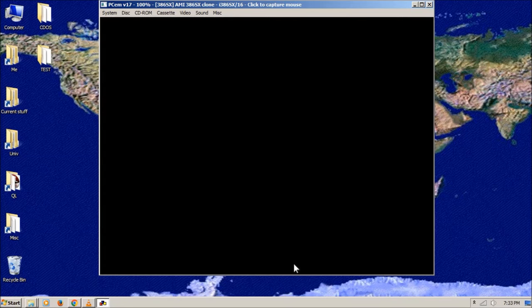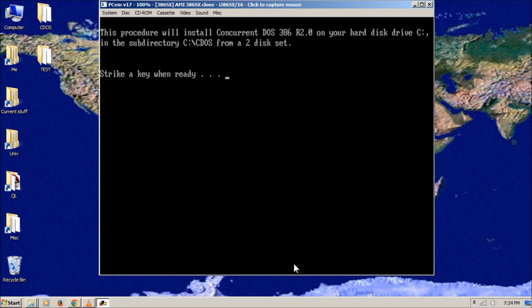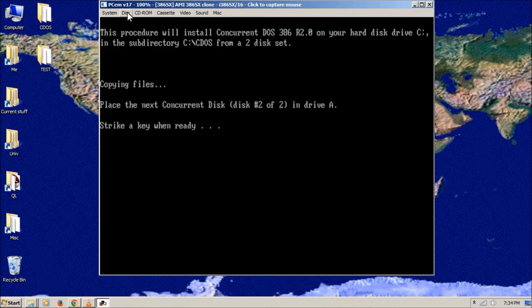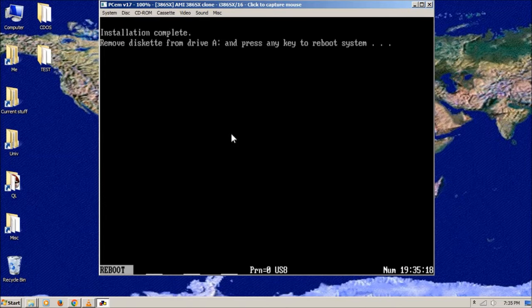And it's going to ask you for the first disk. And I will speed through this because it's going to take a while. Here we go. Okay, it wants the second disk, so you just go up here and say, give me utilities, and hit OK. All right, we're done. I'm going to hit reboot.